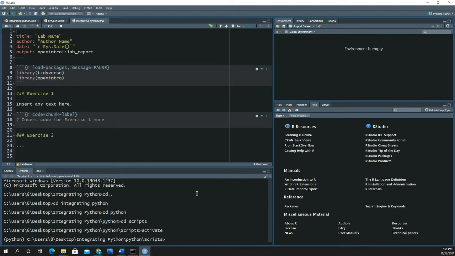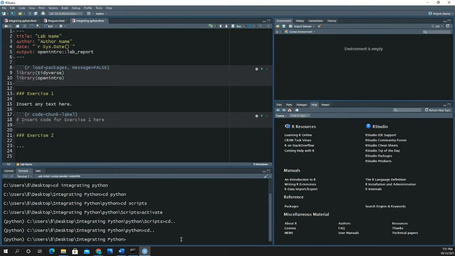Now, you'll notice that Python's been activated whenever you have the parentheses for your path here. If it doesn't activate here, you probably did one of the first steps wrong, so make sure to retrace those steps right there. Next, I'm just going to go back to my working directory folder, because that's where I like to stay, which is the integrating Python folder for me, but this will be the working directory for your R Markdown, wherever that's at.